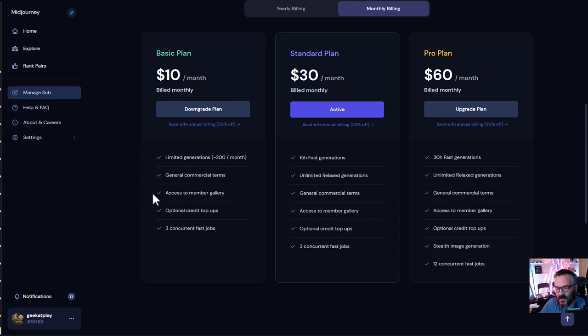Okay, next we have access to the member gallery. It's what I was doing, accessing. You have some optional credits if you run out of hours. And what does it mean to run out of hours? You're assigned so much GPU time to use. If you overuse it, you actually need to purchase more, or pay additional money. If you think you will use too many hours, you can go with $30 a month, which gives you unlimited relaxed generation. And what does relaxed generation mean?